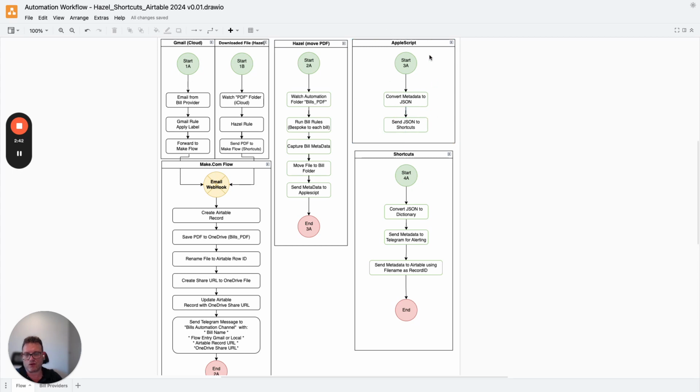This AppleScript is required because Hazel doesn't have a native way to send data to Shortcuts, not in the way that I need to anyway. It'll send the file, but obviously I need it to send all of the metadata that's been taken off those bills. And then Shortcuts converts the JSON to a dictionary. It sends the metadata to Telegram for alerting, so I get another alert with all of the metadata on it. And then that metadata is sent to Airtable using the file name as a record ID.